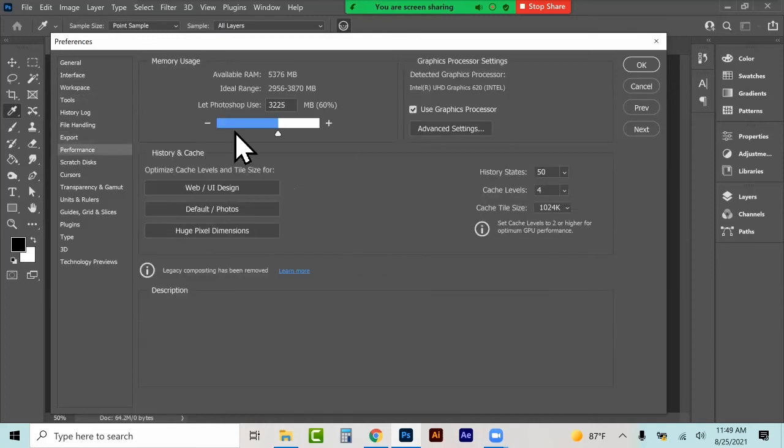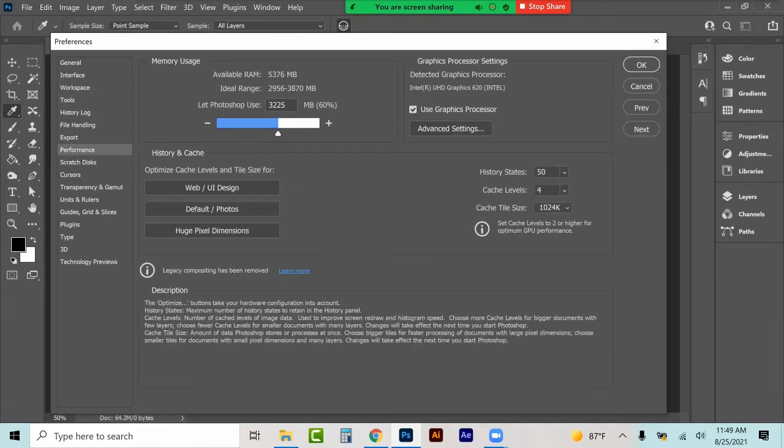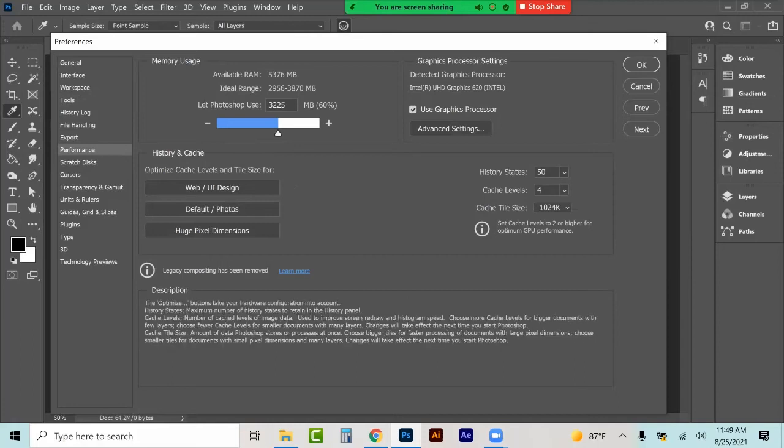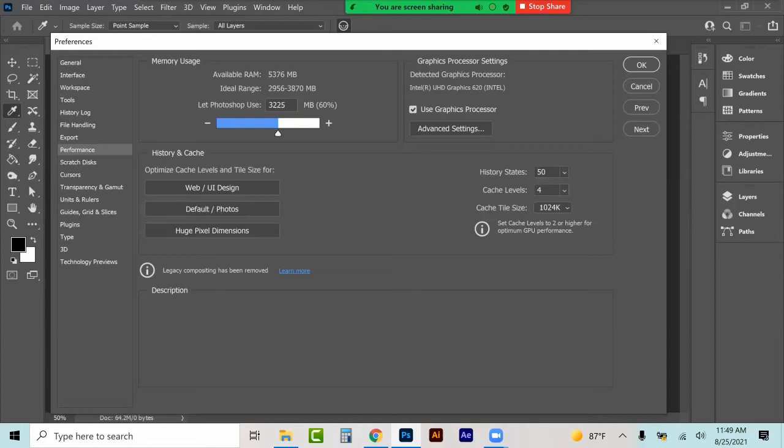Your performance settings, the available RAM. So again, if you are getting errors where your Photoshop or some other Adobe package is saying you have run out of memory, you can increase or decrease. See, so it's letting Photoshop use 60% of my RAM. What's a graphics processor? All these history and cache. I can keep 50 states of history, cache levels of 4.